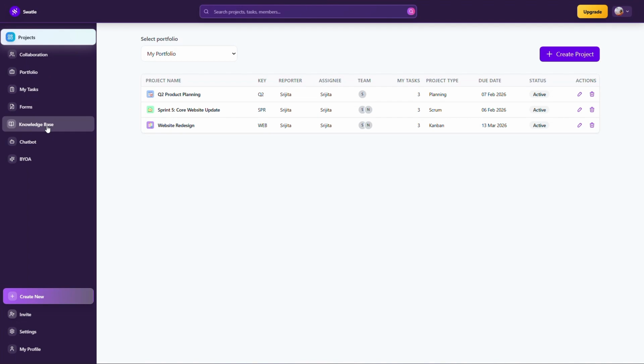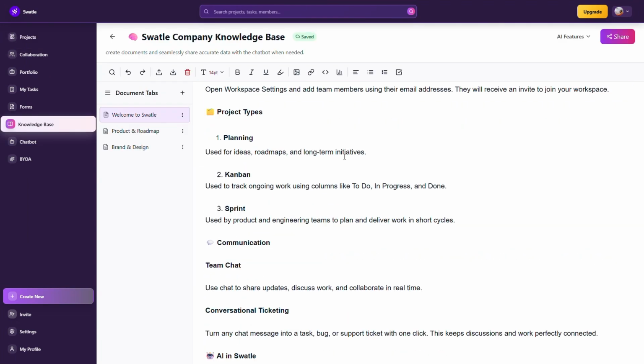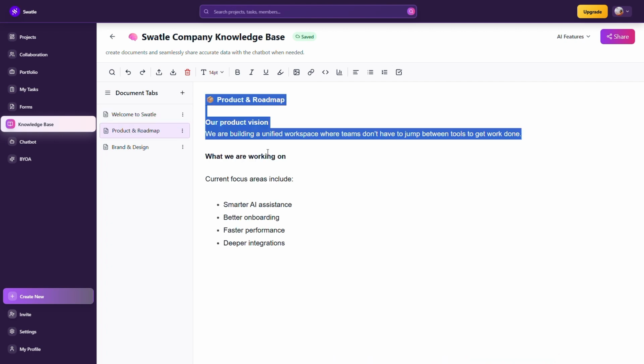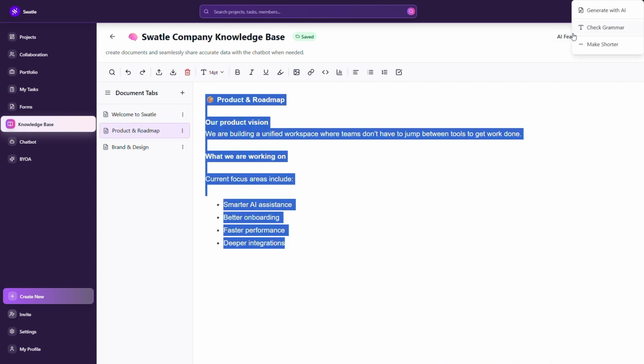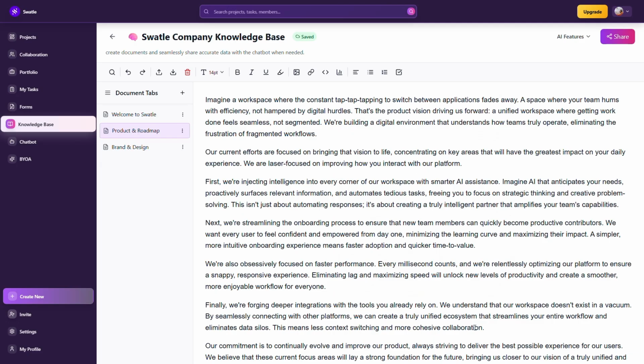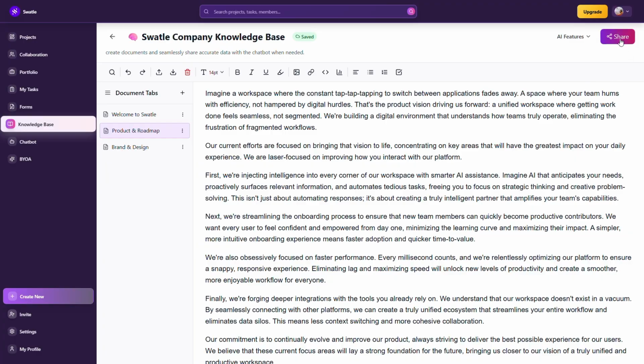Your company's knowledge lives in one searchable hub. From onboarding guides to product documentation, everything stays organized and easy to access. With built-in AI, you can generate content, improve grammar, and instantly create shorter, clearer versions of any article.